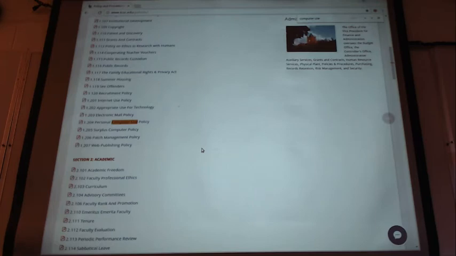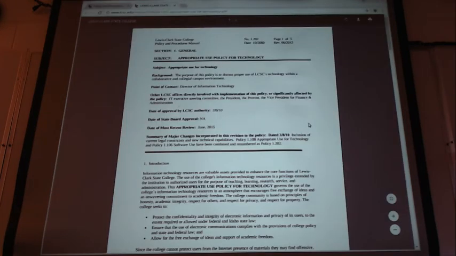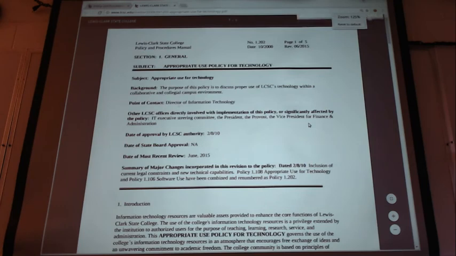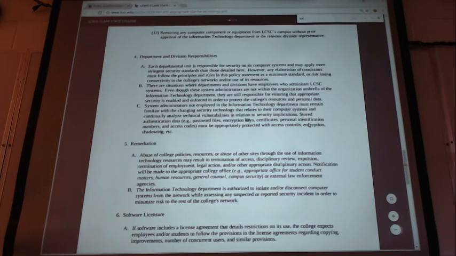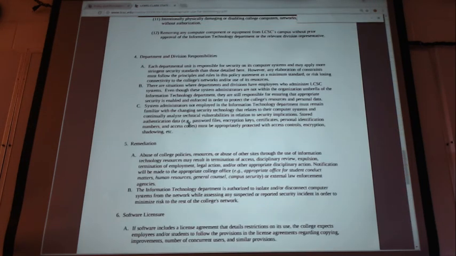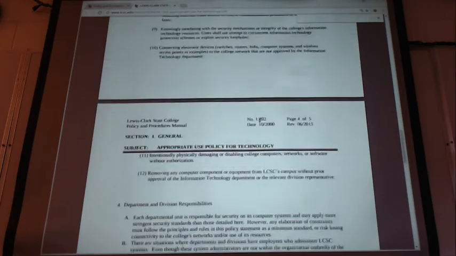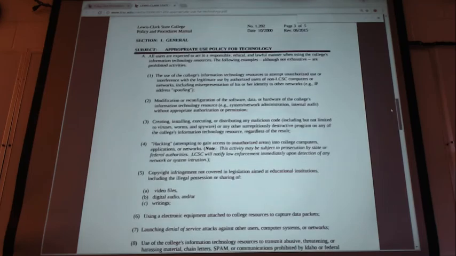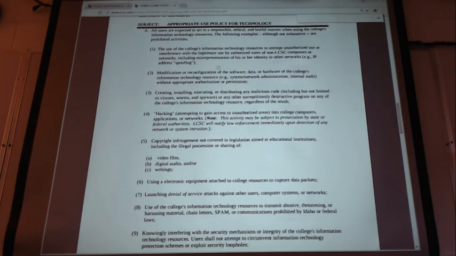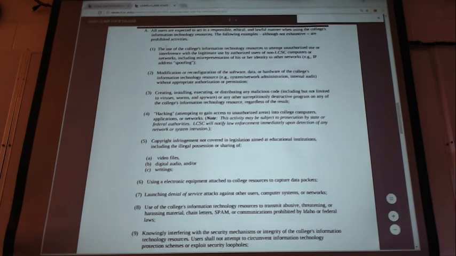Anyway, there's also the appropriate use for technology. It could be in that one. No word keylogger. This one's kind of longish. Oh, this is the one that bans hacking. Use of the college's information technology resources to attempt unauthorized use or interference. No, that's bad.